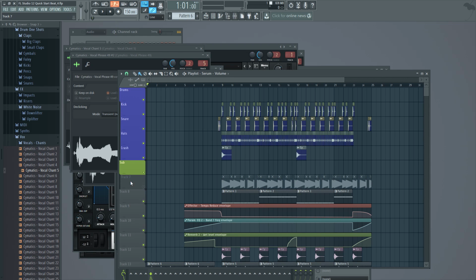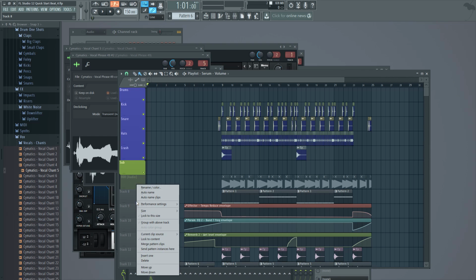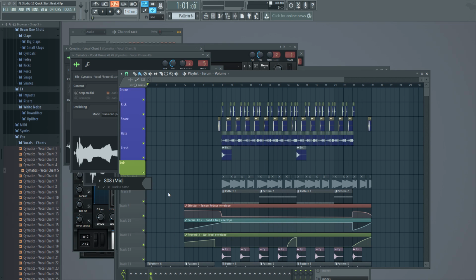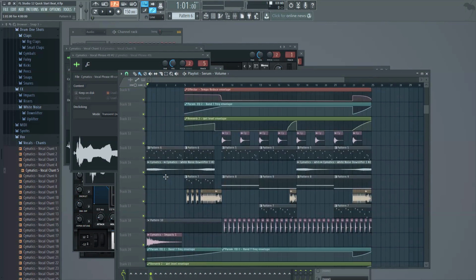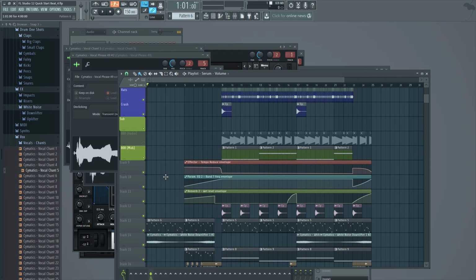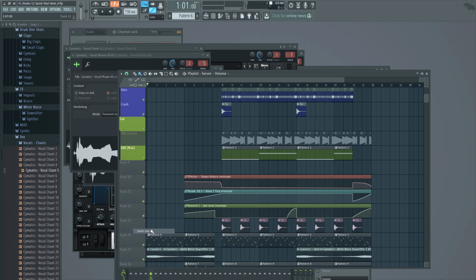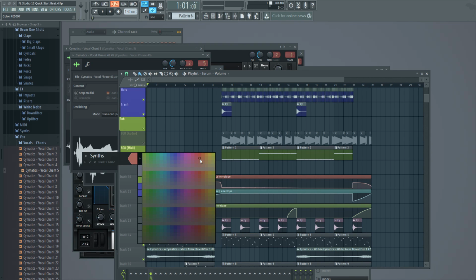So I'm gonna label this one 808 audio. And then I'm gonna label this one 808 MIDI. Next up, let's do our synths. Excuse me. I'm gonna insert one. Call this one synths. We're gonna label it red.